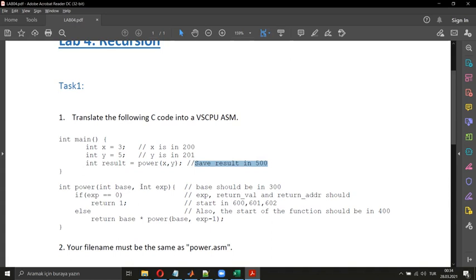But in the 3 to the 5 function, we are not going to be doing this part; it's going to do this part, and it will call power 3 to the 4. Since it's doing recursion, 4 will be saved in 603, the return value of that will eventually be saved in 604, and the return address, which is where you are going to be doing the multiplication for this part, will be saved in 605.